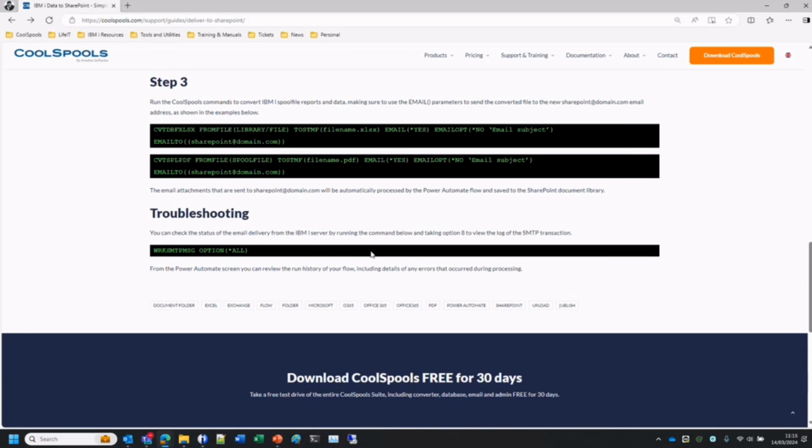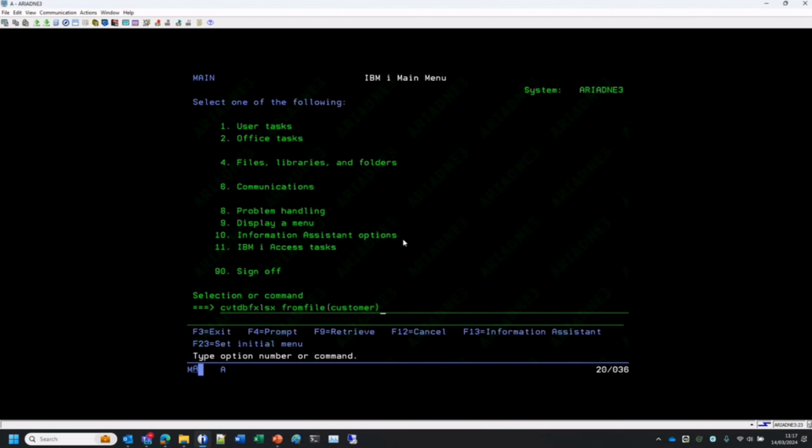Now that we've created our shared mailbox and Power Automate flow, our final step, step 3, is to use the CoolSpools commands to convert our spool file reports and data to output file formats such as PDF and Excel, and to deliver those documents as email attachments to our new shared mailbox.